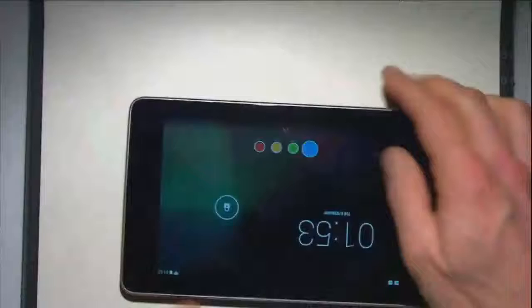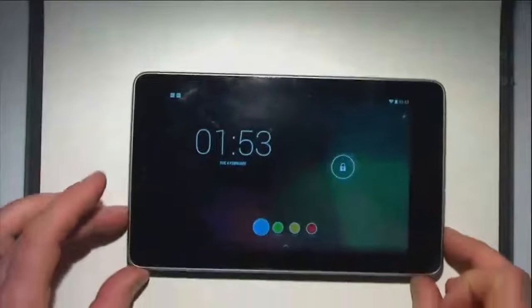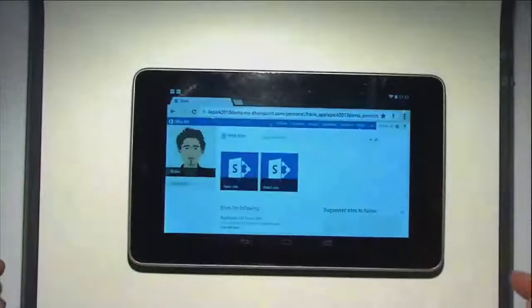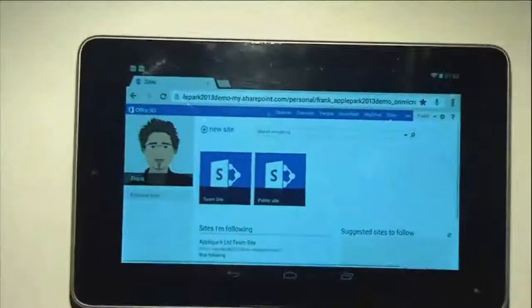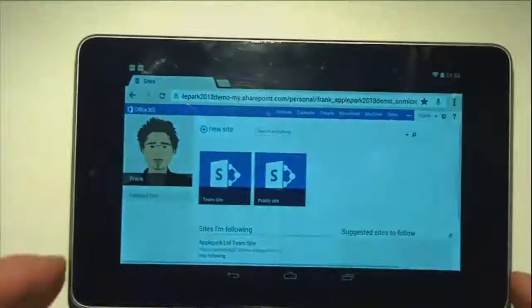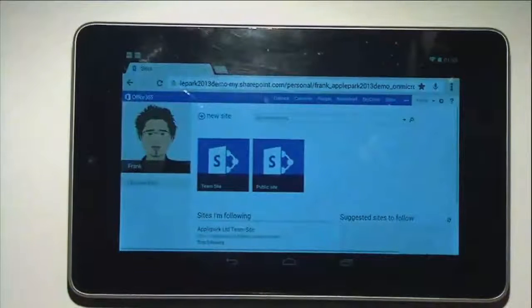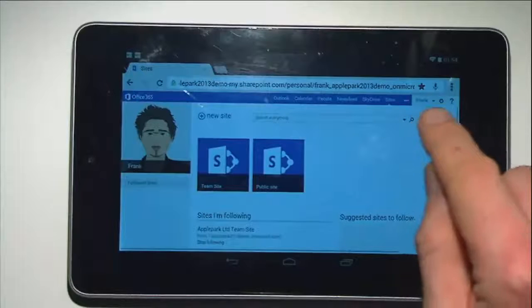Have a look at Frank. So here's Frank. This is a Google Nexus Android type device. Actually, it's my sat nav. That's what I use this for, and it's my e-reader. And lo and behold, a week ago it became one of my demo machines. So I'm logged in as Frank. We can see Frank up here.